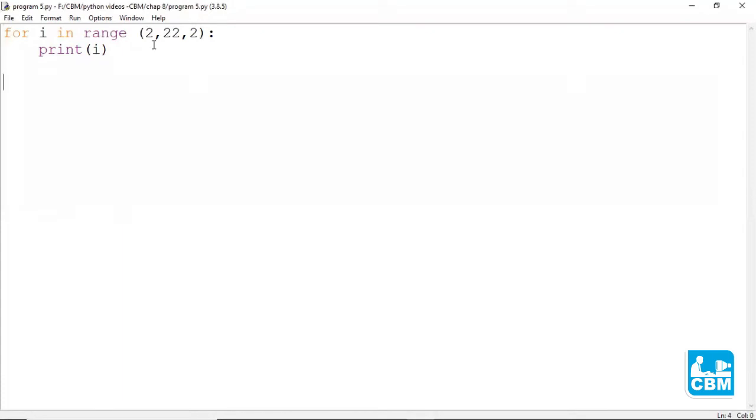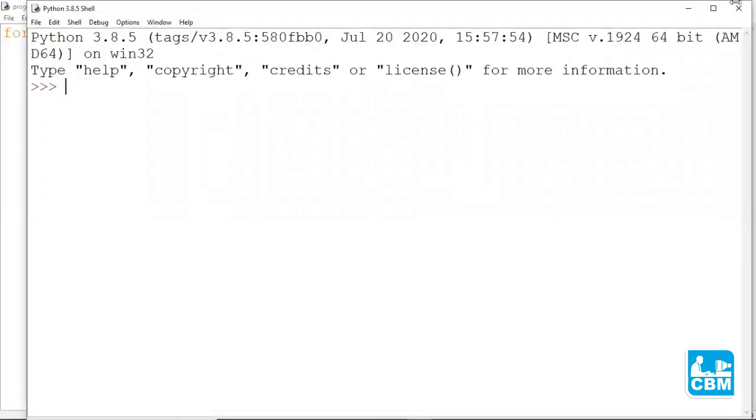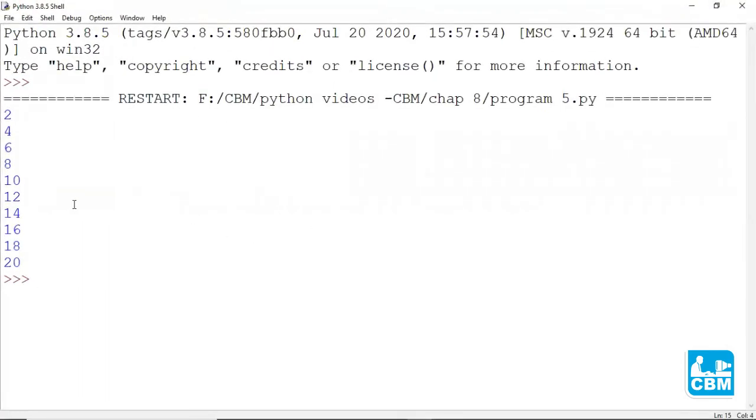So the starting point is 2, the ending point is equal to the final value minus the step value, which is 20, and the step value is 2. So the numbers will be incremented by 2. Let's run this program to see whether we get the even numbers from 1 to 20. So our program has given us the even numbers from 1 to 20 successfully.